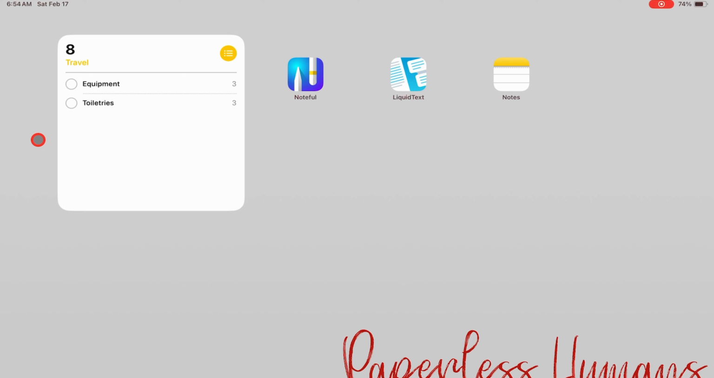To learn more about all of these features, you can go to our free course for the iPad. We have covered all these features extensively.